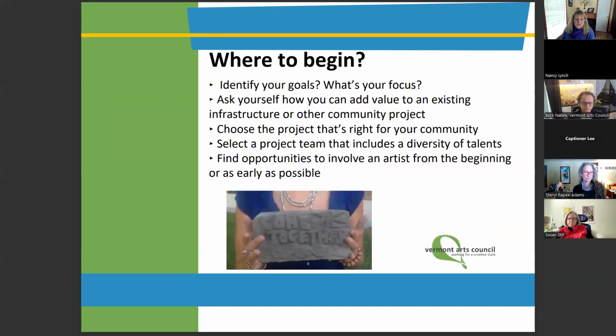So those are just a few ideas to kind of get you thinking. And then just thinking about where to begin, I would say, first of all, identify your goals. What do you want your focus to be? Is it on community engagement? Is it on planning? Is it on pedestrian safety? Do you want to address community vibrancy? Are people needing physical activity? Do you want to get people out and active? Just think about what those community goals are that you would like to address.